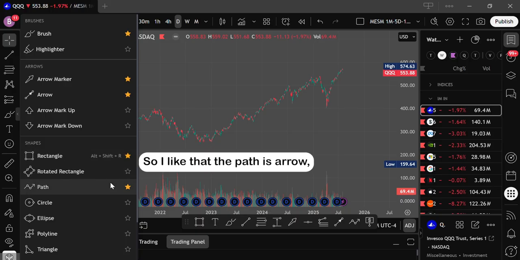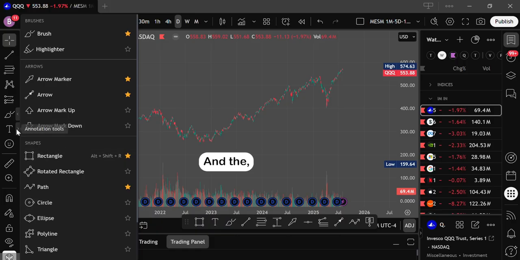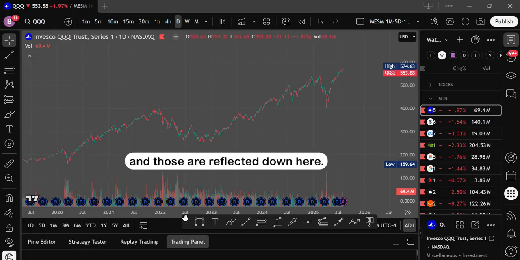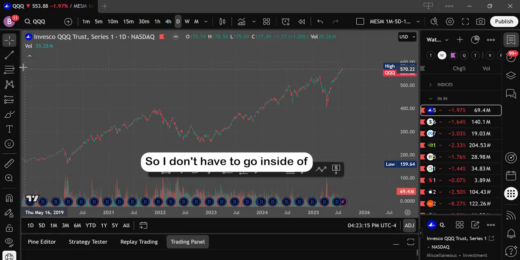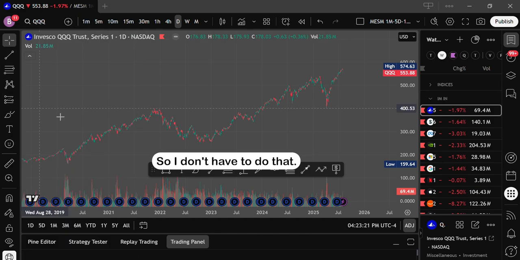So I highlight that, the path, arrow marker, the brush, right? I use those a lot. And the price note and the text I use a lot. So I starred those, and those are reflected down here. So I don't have to go inside these tabs and go in the sub menu and then pull them out. I put it right here. So it's here for me.